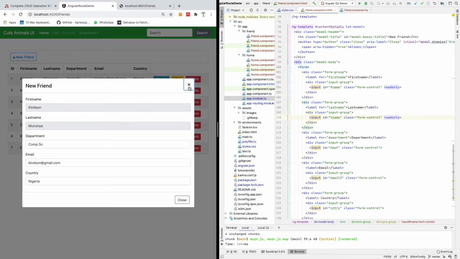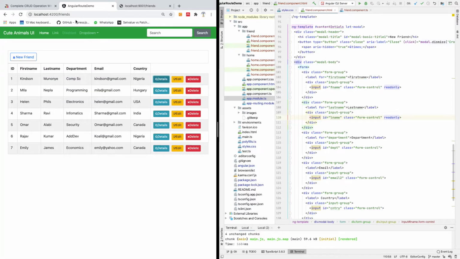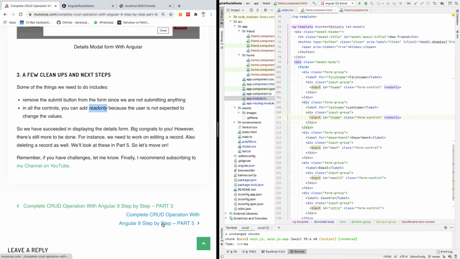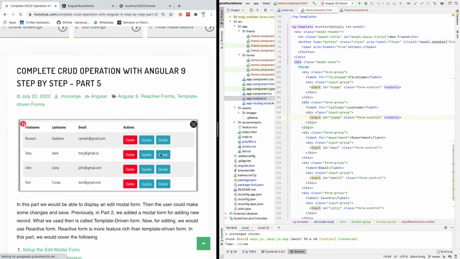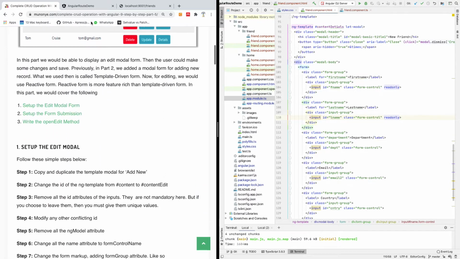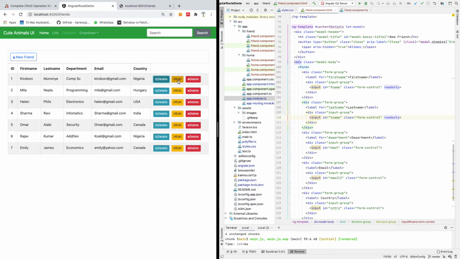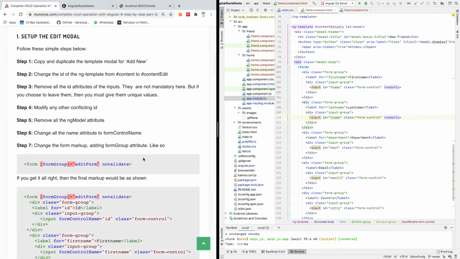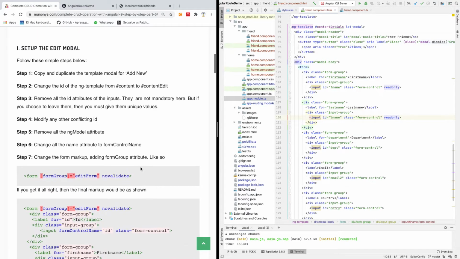All right, so we've been able to display the modal form, and the next step now will be to display the edit form, okay? Because if we go back to our table and I click on edit, nothing happens. So we are going to display the edit form. This is where it will be a little bit challenging, but not so difficult.